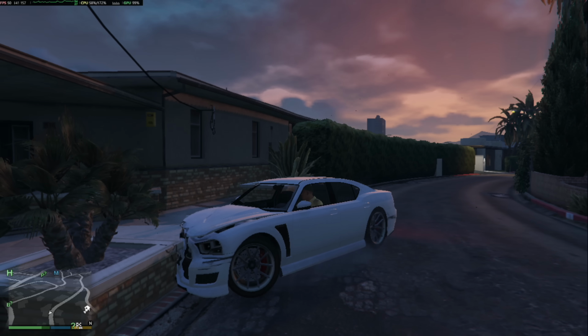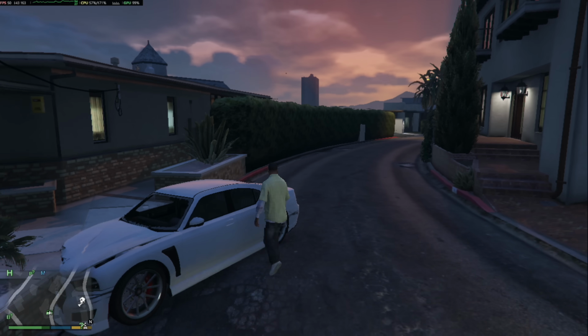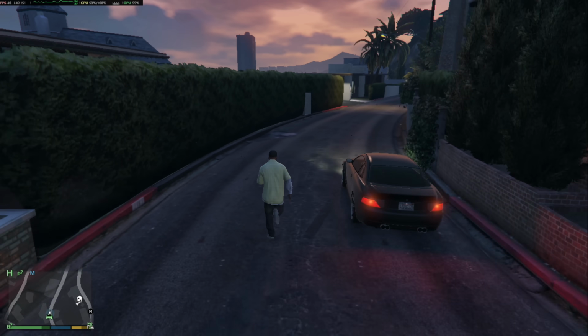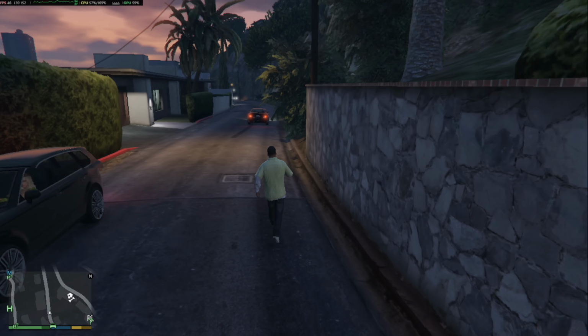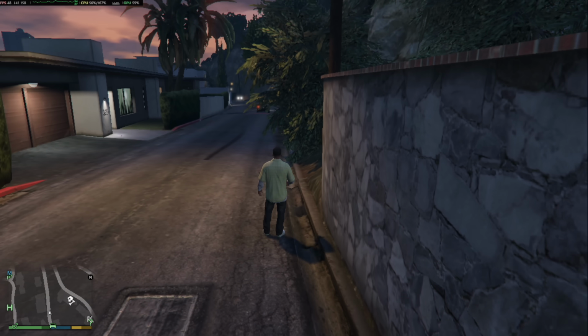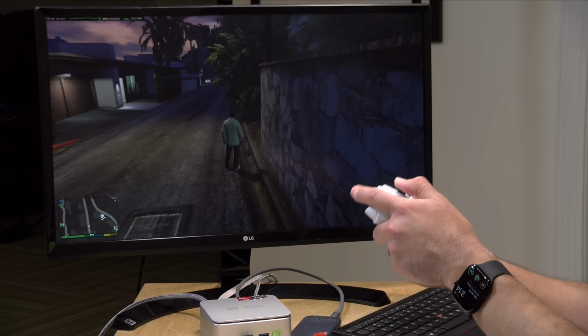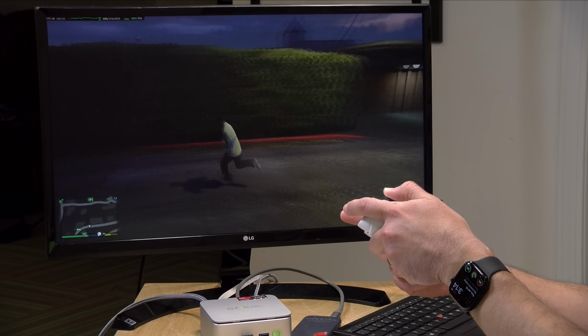You're not going to get a lot of AAA titles, at least modern ones, running well on here. But older games like this actually do pretty well, and here you're going to do better at this price point than you might see with an Intel N150 or N100 based PC.